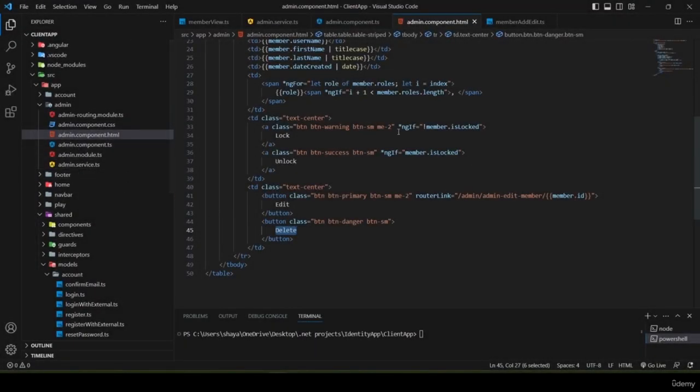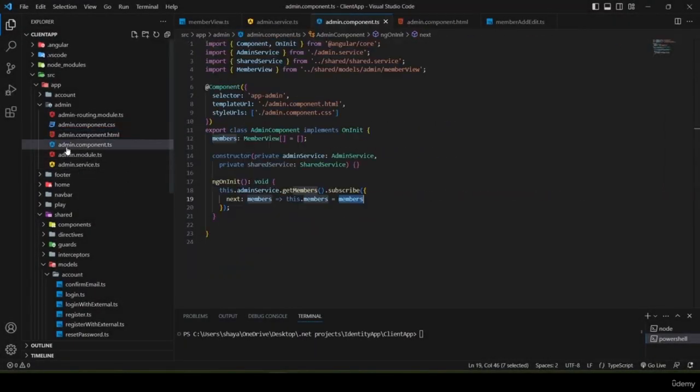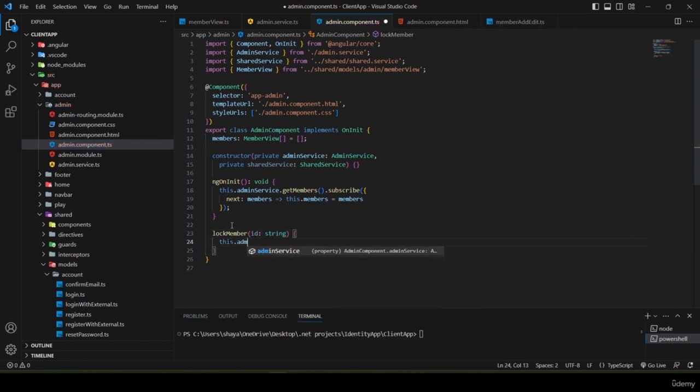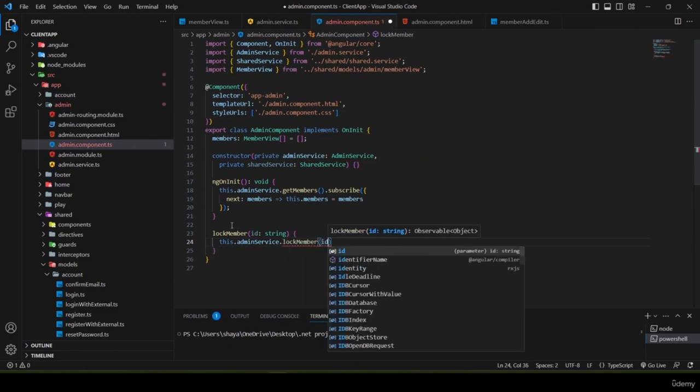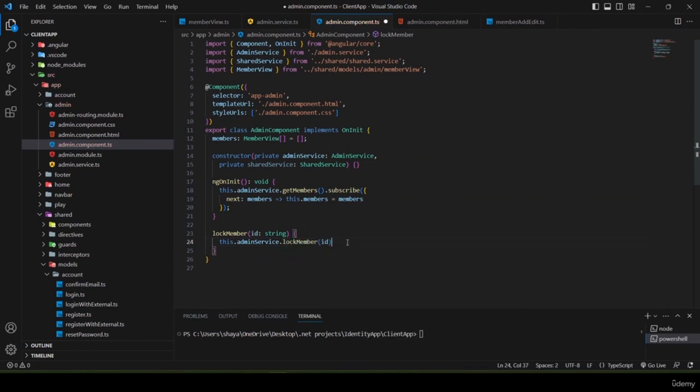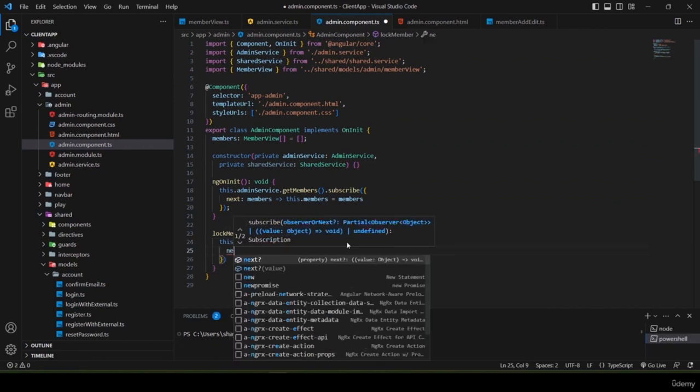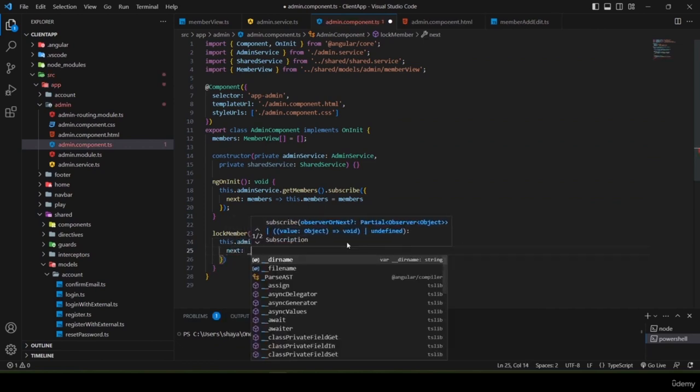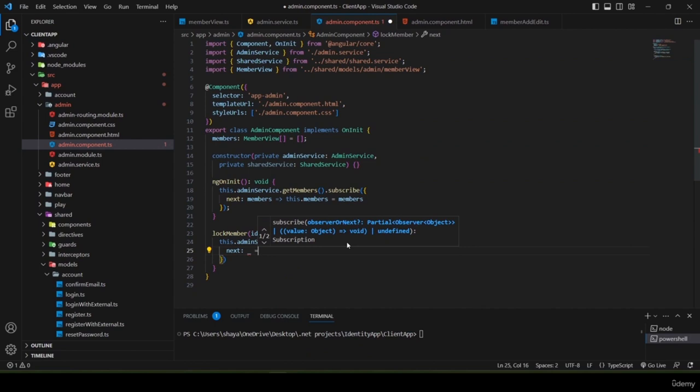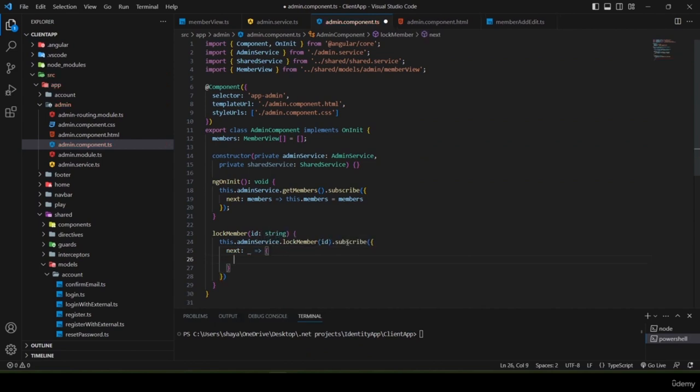Okay, let's handle lock and unlock first. So I open admin.component.ts. Then inside here we have lockMember and we are receiving ID of string. Then we have this.adminService.lockMember and we pass the ID. And then we are going to subscribe and we have next, but we're not receiving anything. So I have underscore and then we have arrow and curly brace.